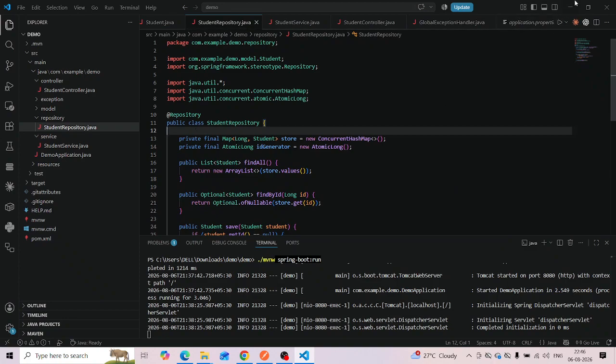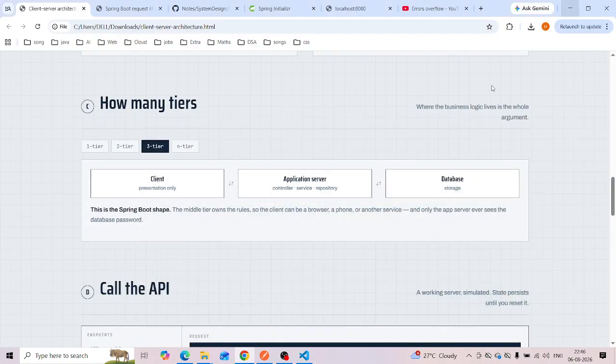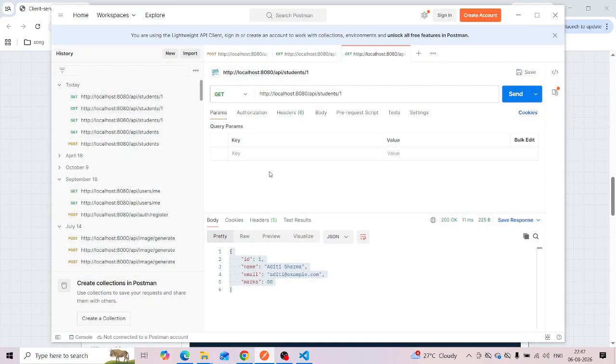And then it goes to storage. And this is the client, which is used for presentation only. So if I open Postman, this is the client, used for presentation.